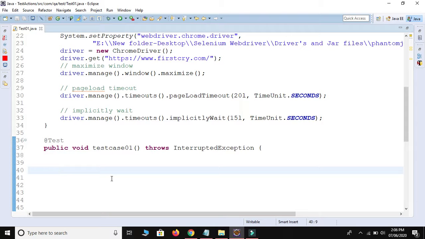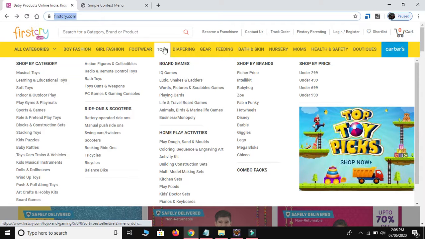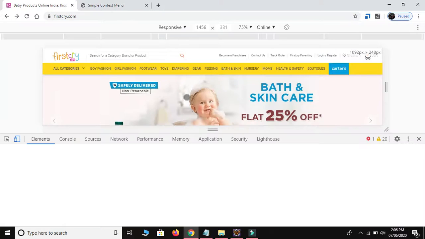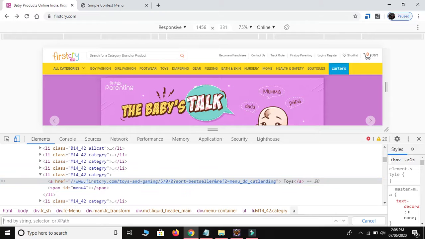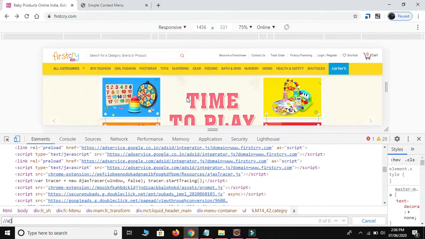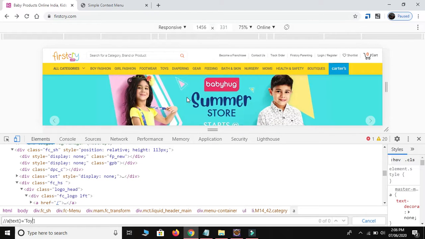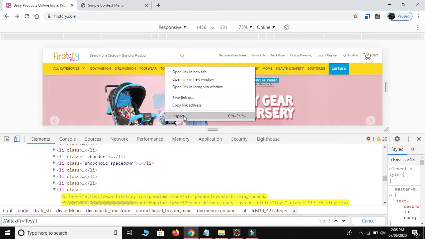Now we need to first of all inspect this toys button. So just right click and click on inspect. We will create the XPath first of all, and then I will show you how to perform mouse hover. So I will use this toys text. Just press Ctrl F. Our tag name is A. I will use the text method. The text method is very useful. Just use text toys. 1 of 3. Let me inspect more. Right click, inspect.